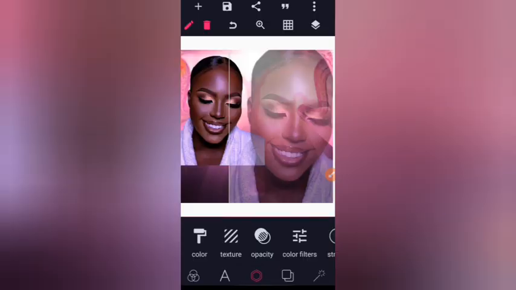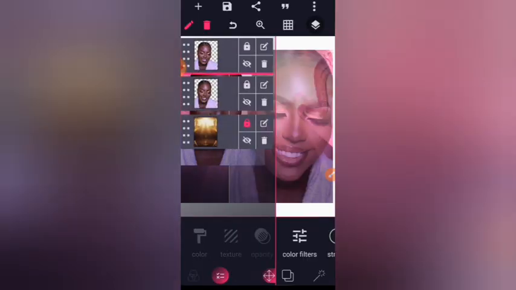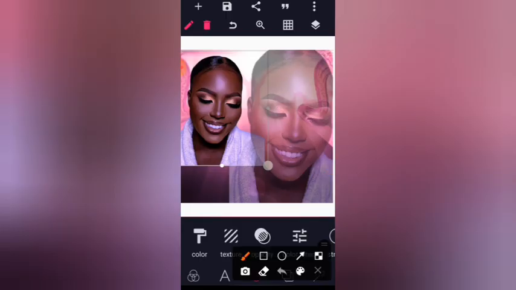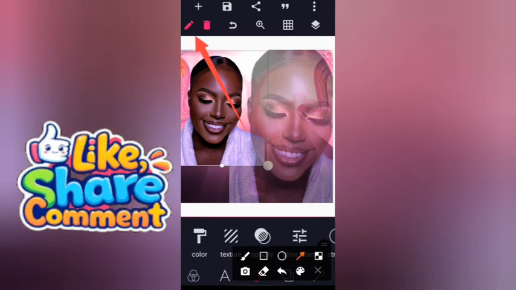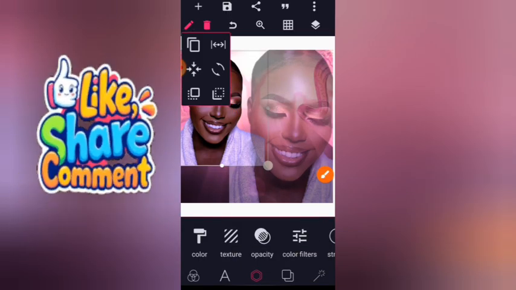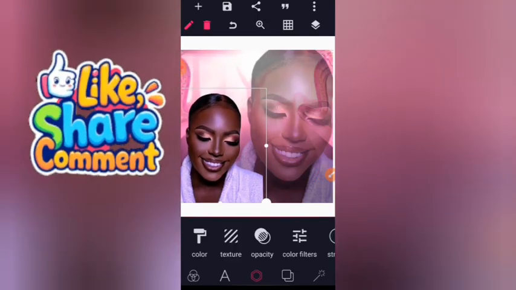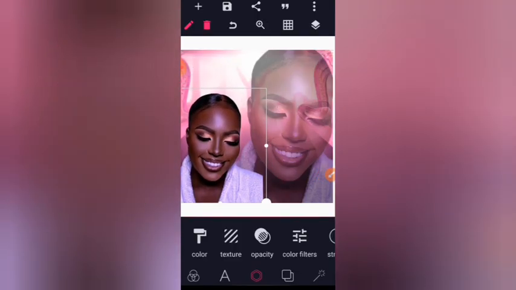And then you lock the image. Make sure you lock that image that you selected. You can see this one is the one I selected. Lock it. Once you lock it, bring this other one to front by clicking at the top here, and then you position it like this.